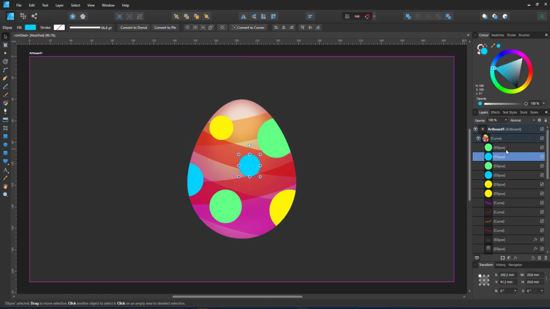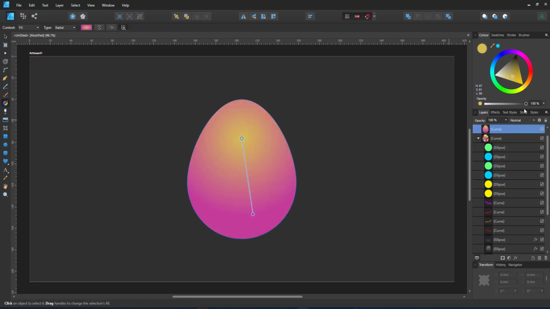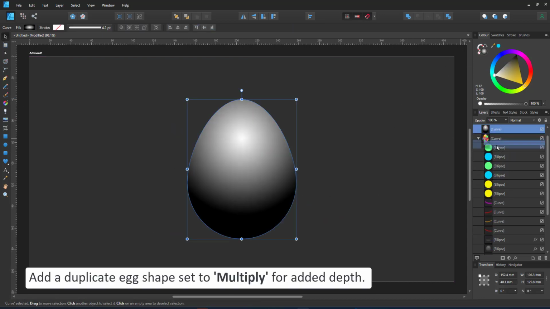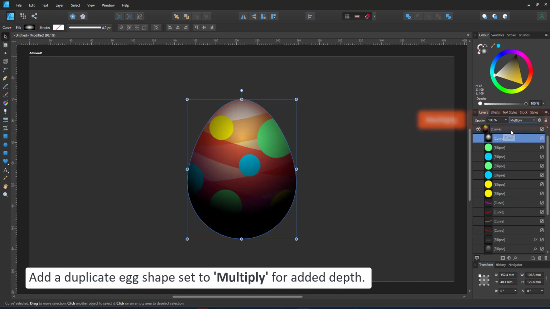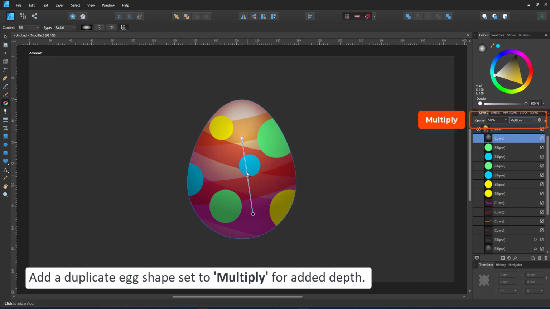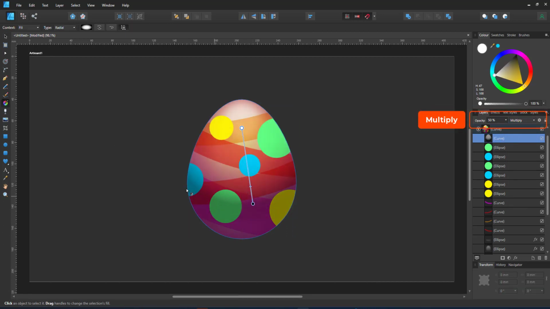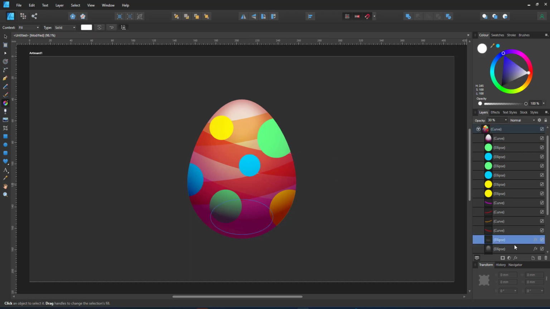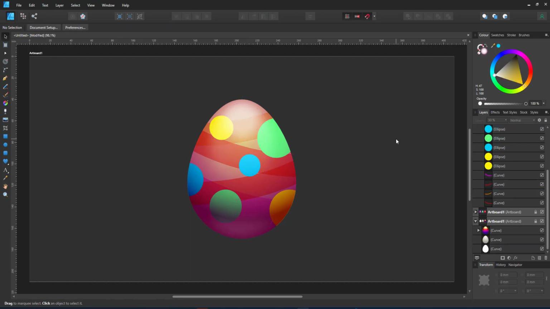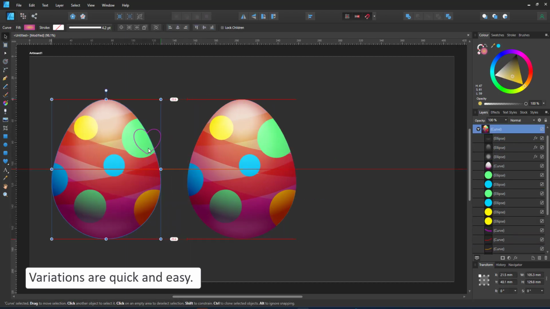To enhance the 3D feel of this design, I duplicate the egg itself inside the clipping mask, set the gradient from white to black and the blend mode to multiply. That way it shades everything inside the clipping mask, including the highlights. So I move it below my three highlight shapes.